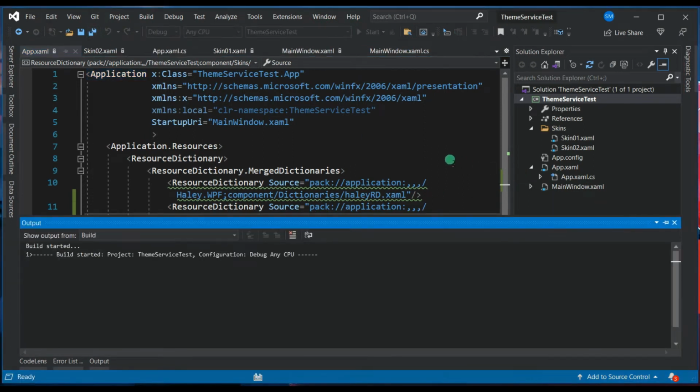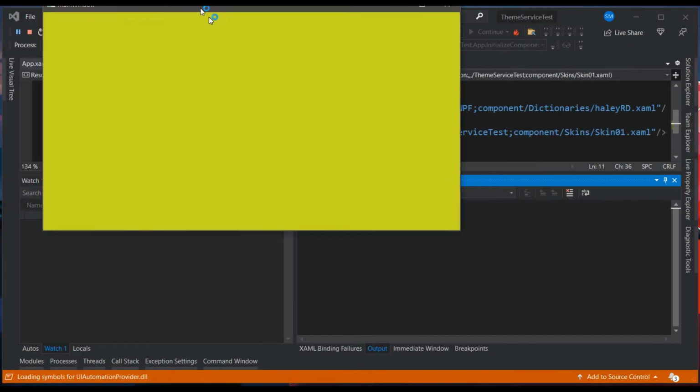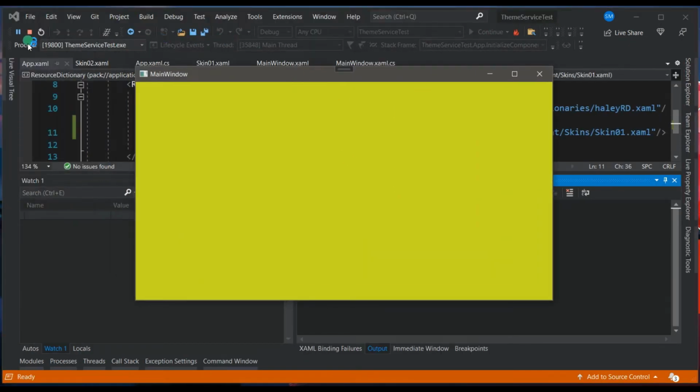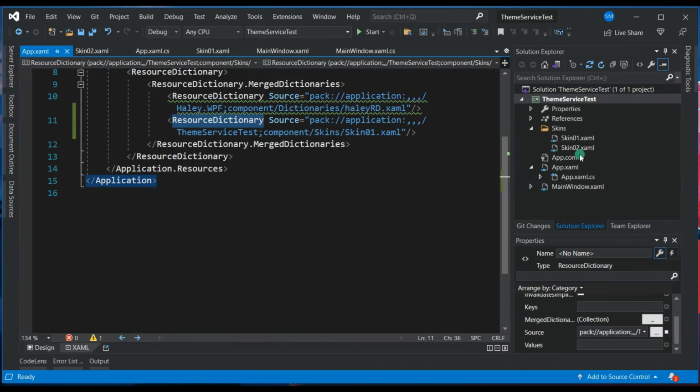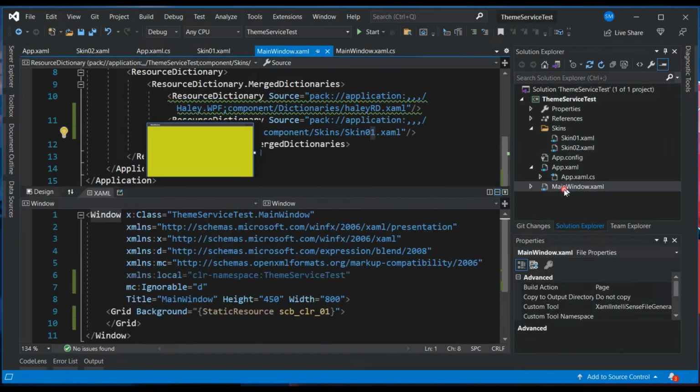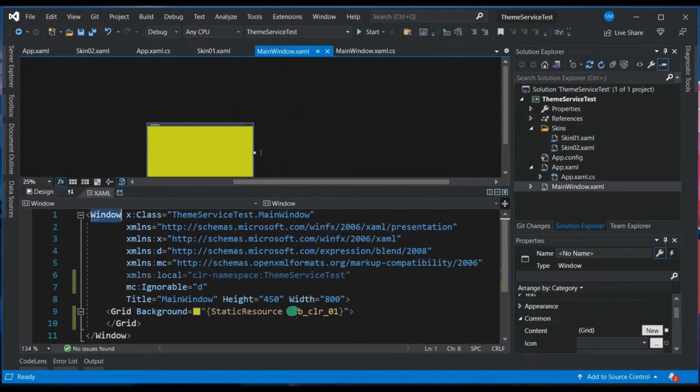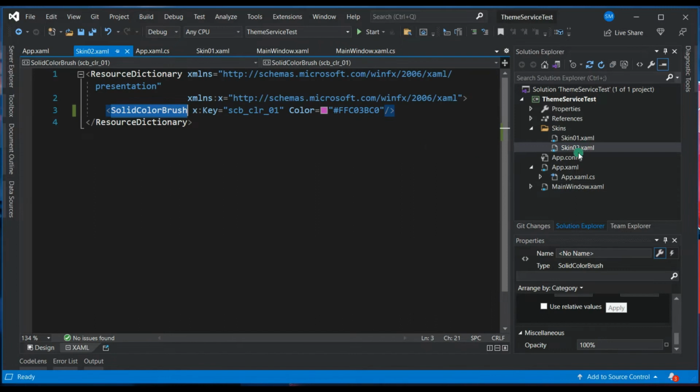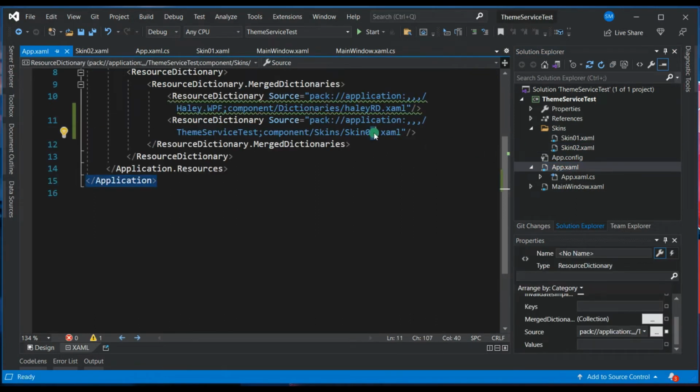Okay. There you go. Now we got this yellow color. That is fine. So what happens when we change to skin 2? Instead of skin 1, if I change it, just remember, I'm not changing the key here. The key is still the same, but I'm changing only the resource dictionary. Instead of skin 1, I'm changing it to skin 2 at the app.xaml level.